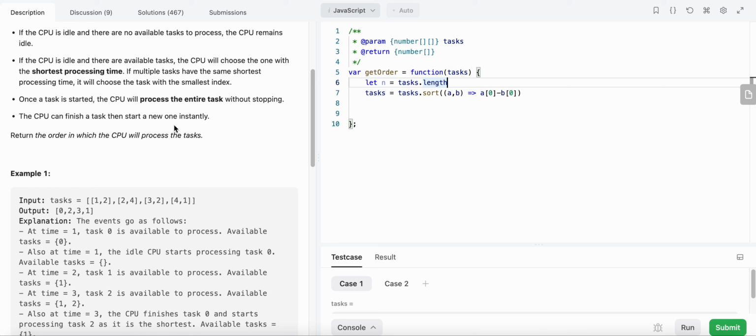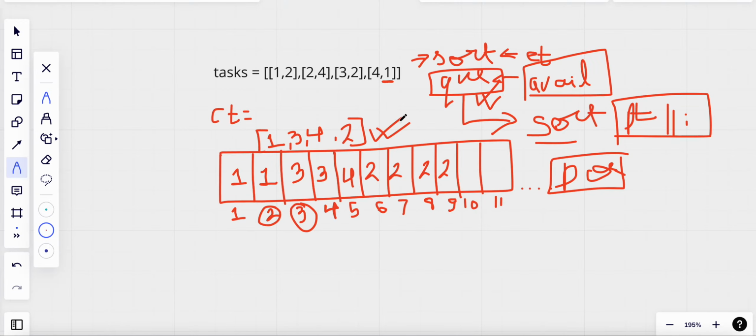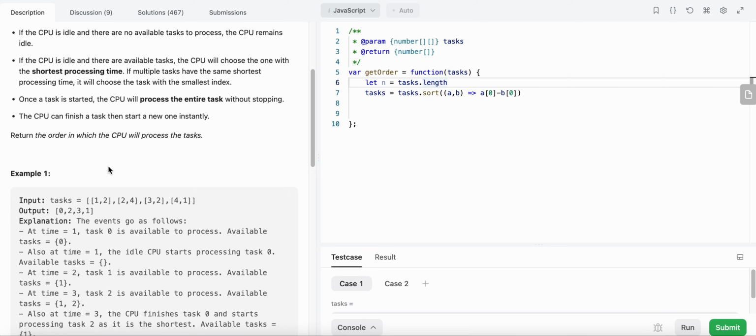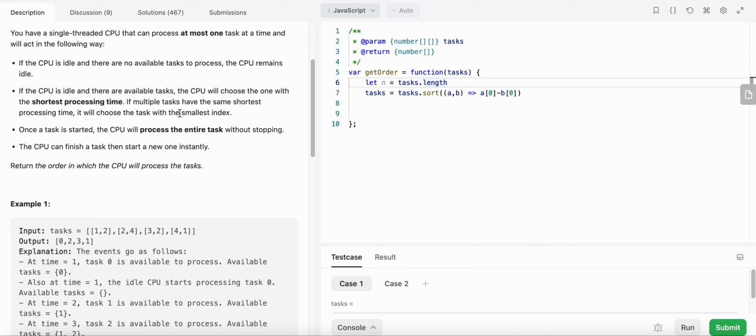is we also need to keep track of the index, right? Because here, if the processing time is the same, then we need to process based on the list index. It's given here, right? Based on the smallest index. So we actually need the index as well, and if we sort our tasks, then the original index is gone. So that is why we'll map our tasks.